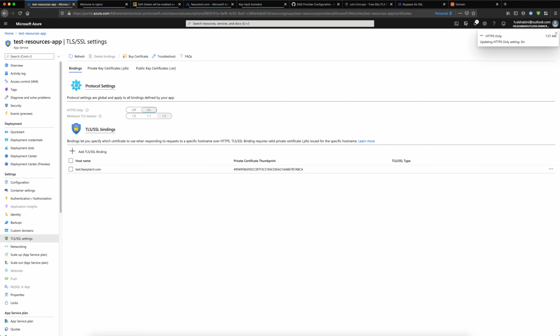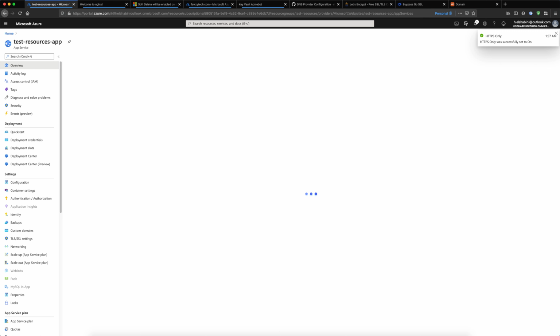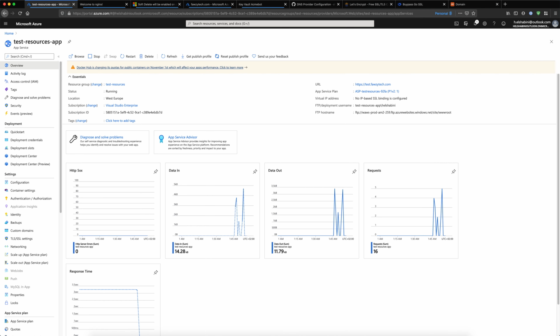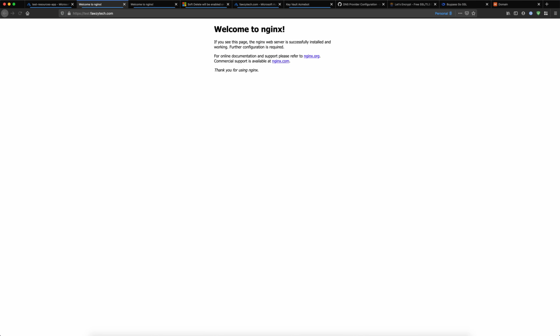So I can also set it HTTPS only, and that just makes sure that I can't access this website using HTTP anymore. And now if I go back to overview, I should find here the domain name with the proper URL. And if I click it, voila, we have this.